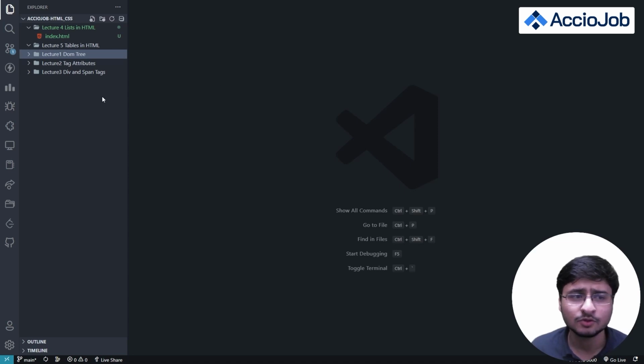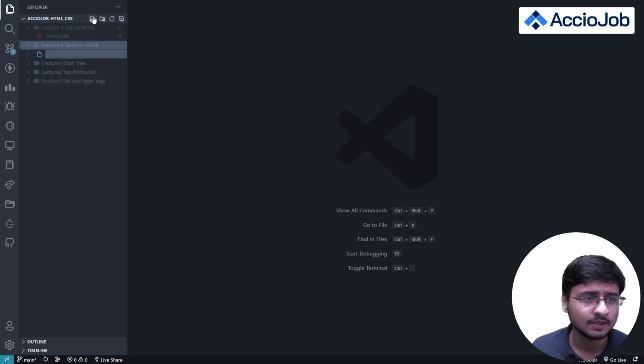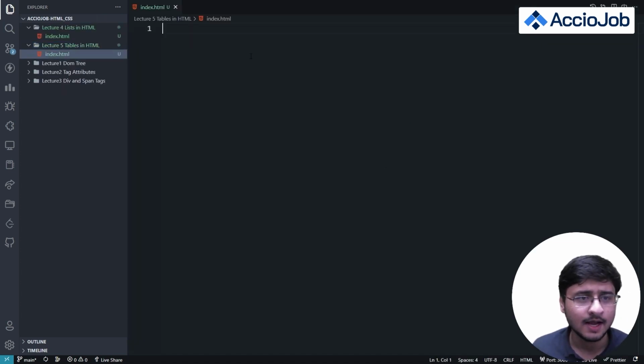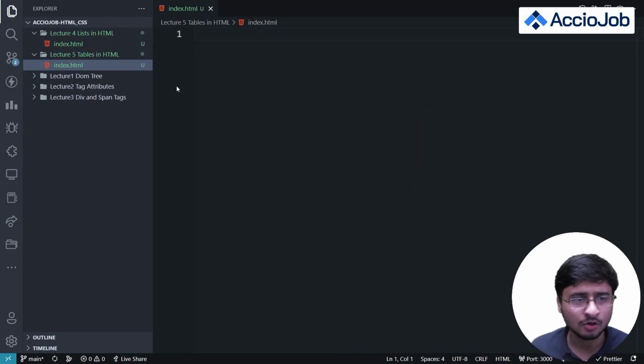So inside VS Code, what you want to do is create a new folder, like I have created. I'll just add an index.html file here, and let's complete the boilerplate code on our own this time. I'll not use the autocomplete exclamation mark for this. We'll just complete this code by ourselves.